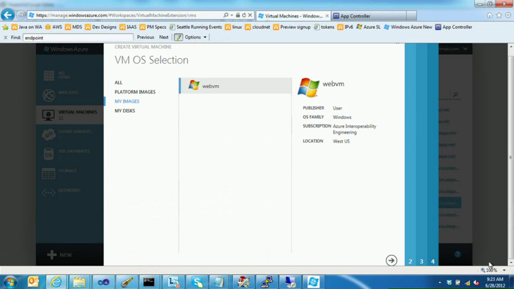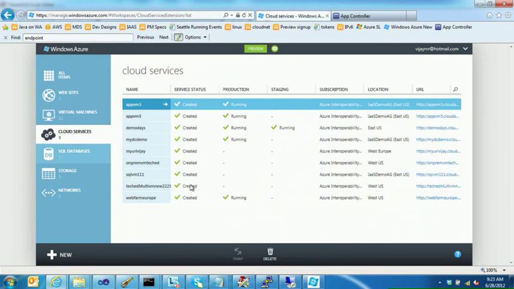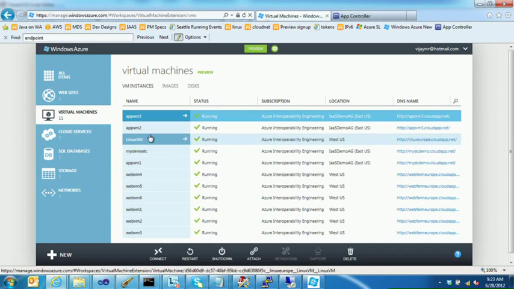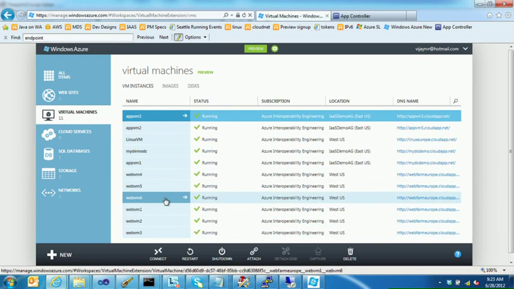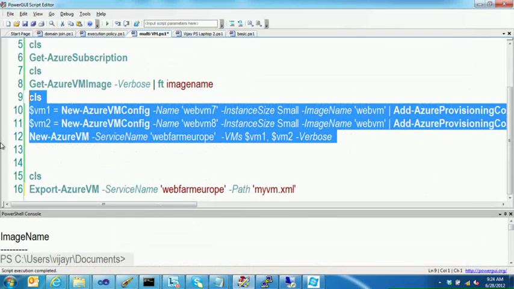Let's go back here. So if you look at the container, the web form Europe is the container for a bunch of the virtual machines I have, the WebVM1, VM2, and all these things. This is essentially my web stack where I wanted to run a large web application. So let's go ahead and run this and see what happens.